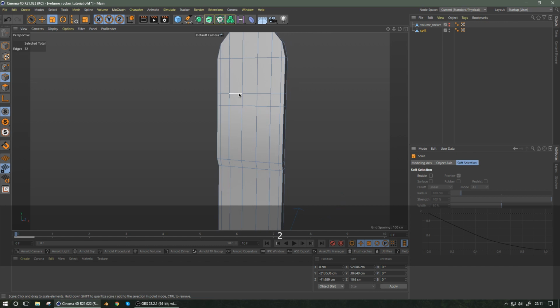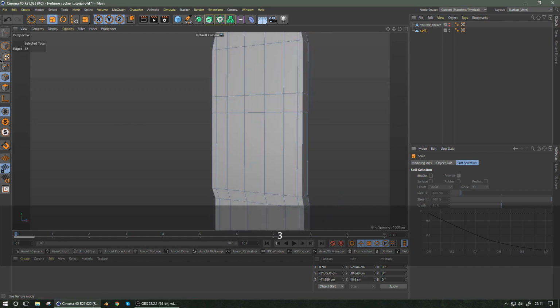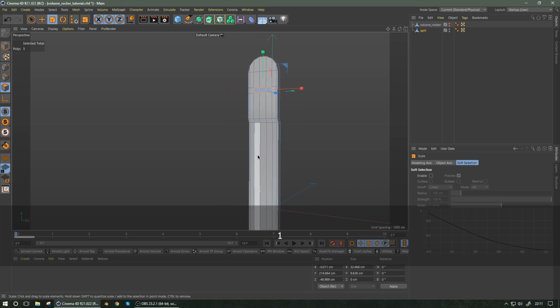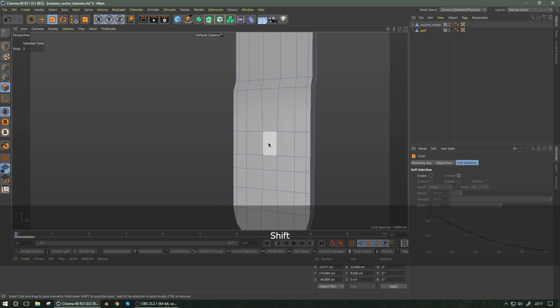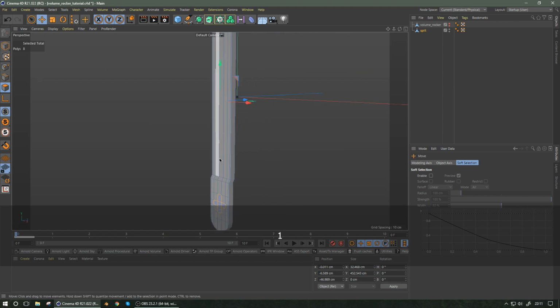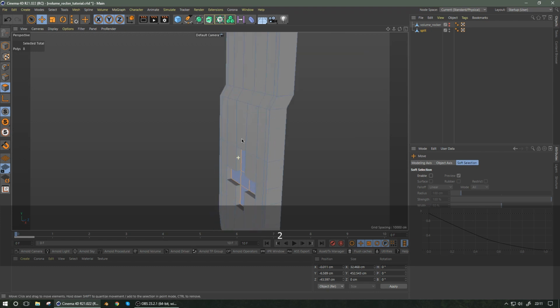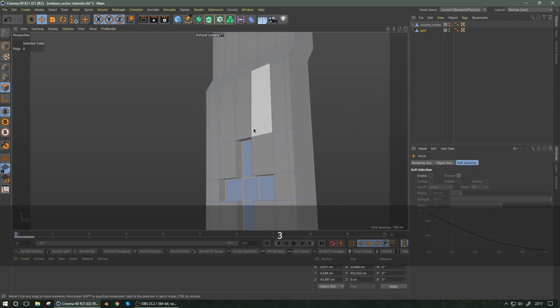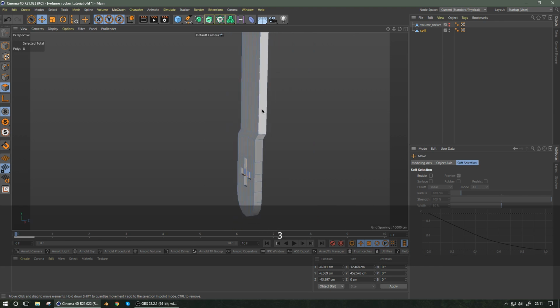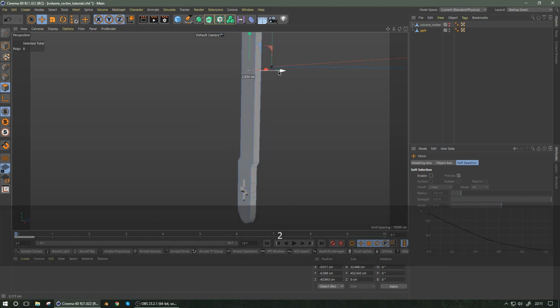And now we're ready to extrude it. To do that, you can just select this, select the plus, move it, and hold control while you do that and push it in the Z direction. I think this much is good. Or you can even push it up a little bit more.